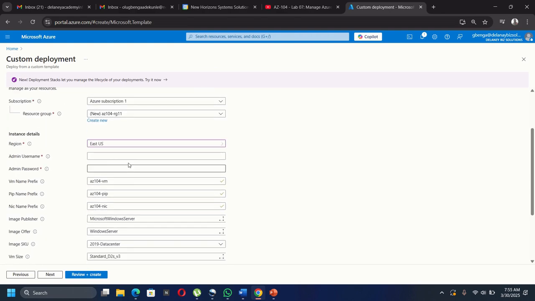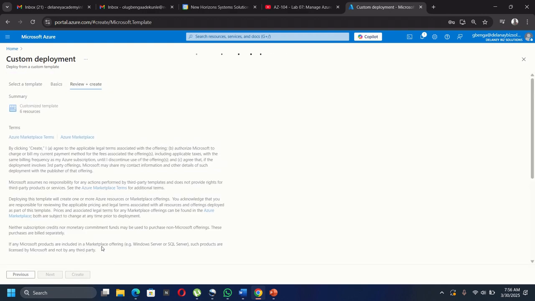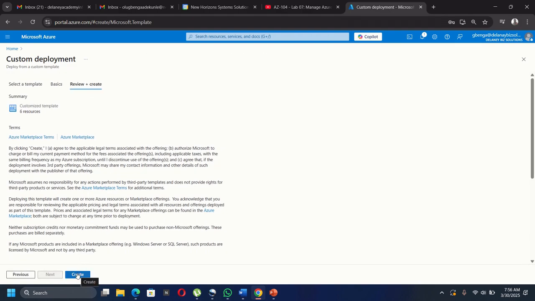And for the username, it's going to be localadmin. And for the password, I will supply the password. Then I will select review plus create. Then I will select the create button.